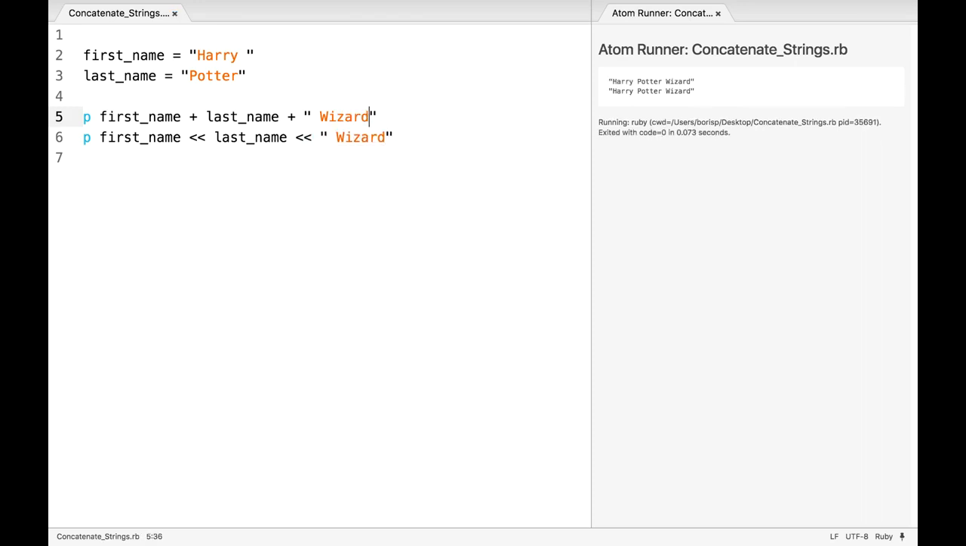We can see the exact same output on the right side right here. Okay, lots of different ways we can accomplish the same thing. Ruby is a very flexible language. Probably the plus sign is going to be the most common one you see, but I just wanted to introduce you to a couple options.